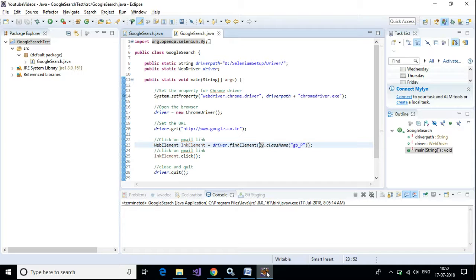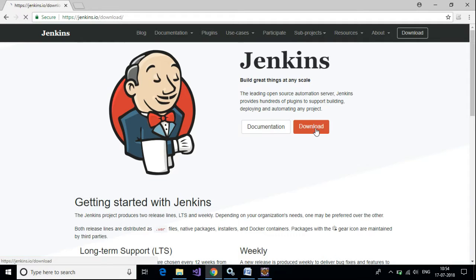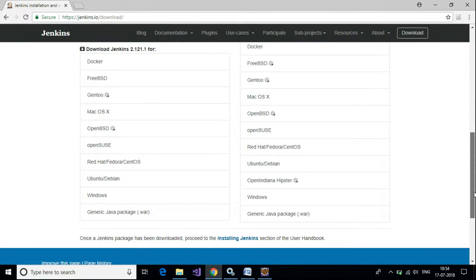To begin with, what is Jenkins? Jenkins is an open source automation server which can be used to automate the tasks related to building, testing, and deploying the software. To download Jenkins, you need to go to jenkins.io. Once you are at the home page, you have a download link here. You need to click on the download link and select the operating system, whatever you have currently on your system.